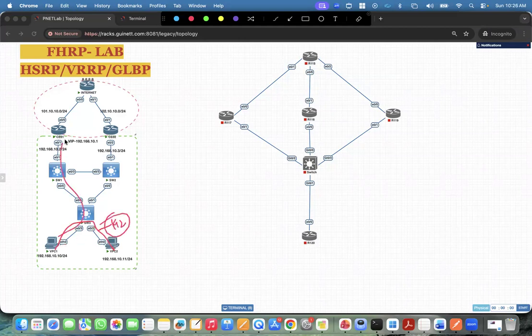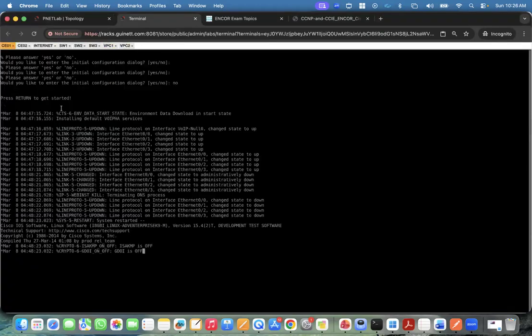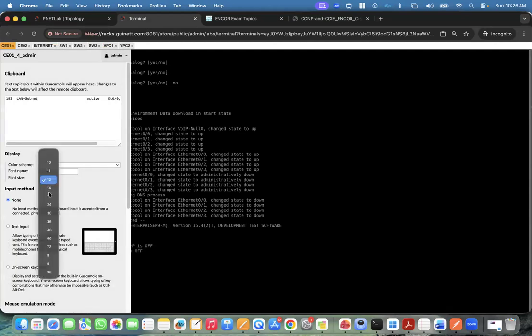But they are not able to talk to the virtual IP because these interfaces are not configured on the router level as well. So we have to make the configuration for the LAN interfaces first, meaning these two interfaces must be configured. So let me go on the CE2 router, CE1 basically first, and I'll do the configuration first.